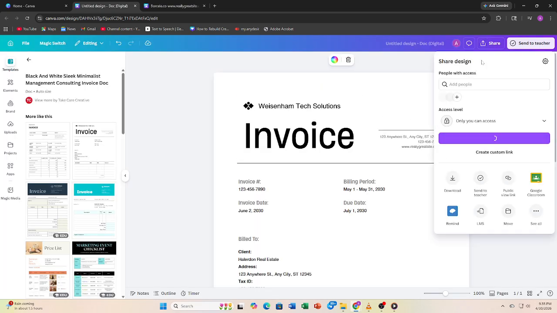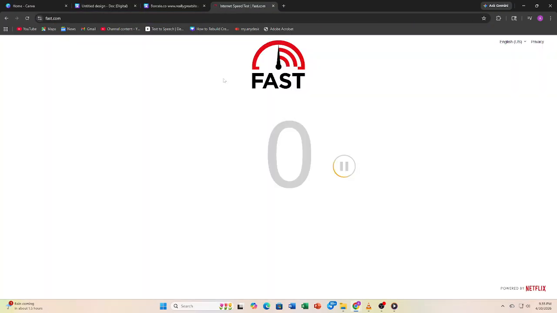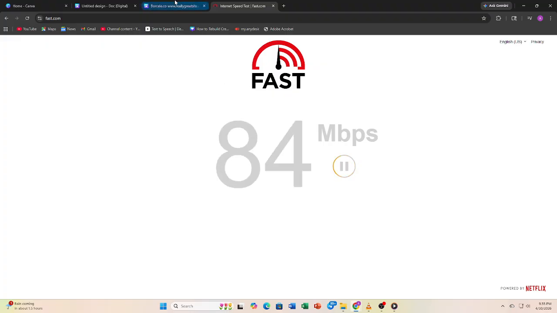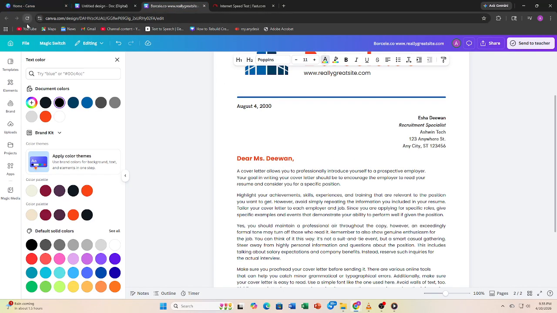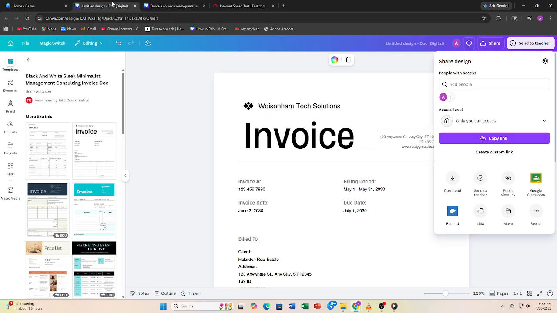All right, now check your internet connection. Sharing updates won't apply properly if your connection is unstable. Sometimes, the issue is just a temporary glitch. Refresh the page and try sharing again. If it still doesn't work, log out of your Canva account and log back in. I know it sounds simple, but it can fix syncing and permission issues.